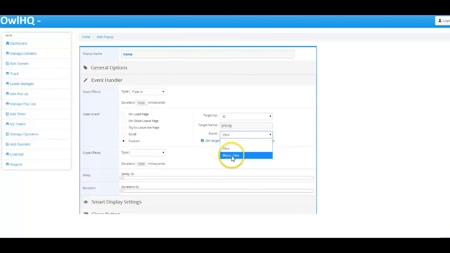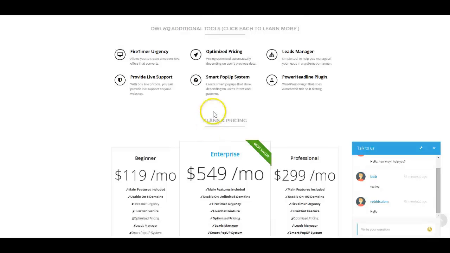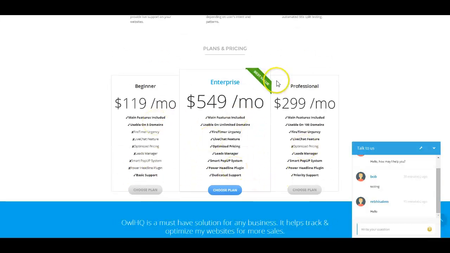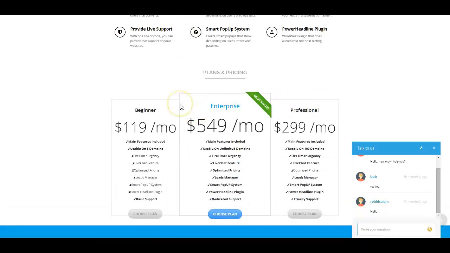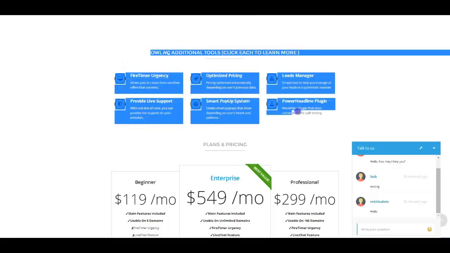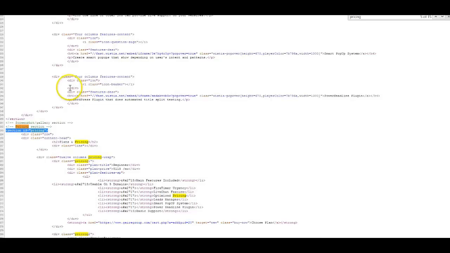So I'll click on mouse over. This pop-up will only work when someone is scrolling down and they are at the pricing level. If they're up here, then it's going to do the pop-up. So this is a pricing ID, and this one up here would be the features ID. To look up the ID, you just right click on your site and look it up. It's going to say section ID. That's going to be your ID basically.